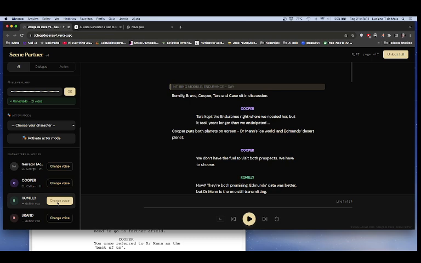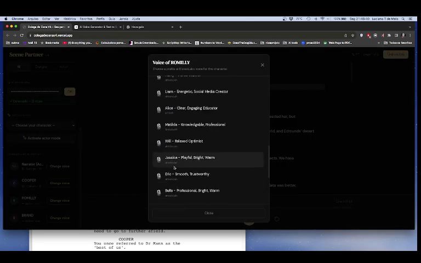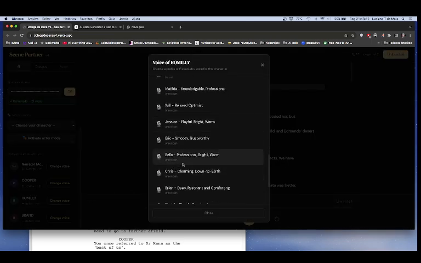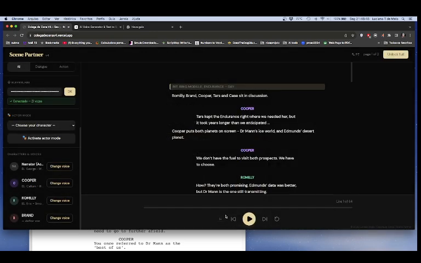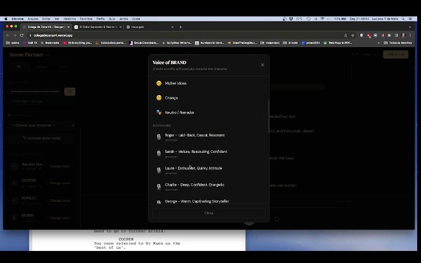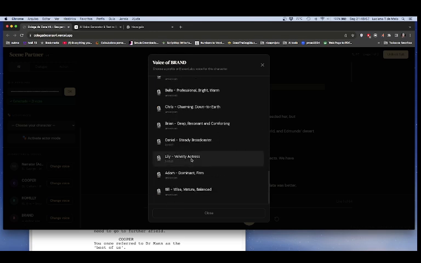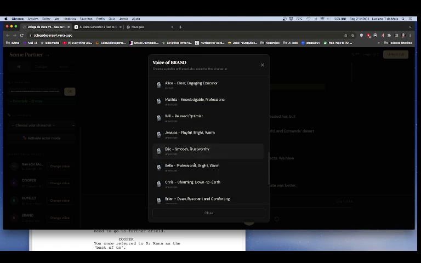So that's the narrator. We'll find a voice for Cooper. He's gonna be the one that I told you I like. This one, Husky. I think the personality descriptions on the voices are really weird. And then Brand. Brand's a female. I'm gonna pick velvet actress. That description sucks.